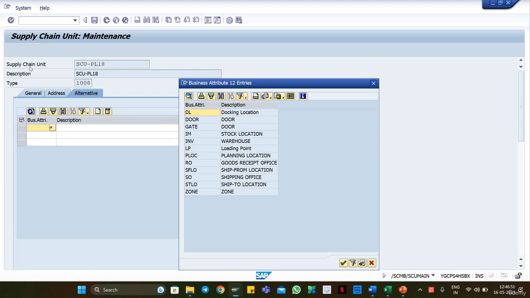So what does this mean? My supply chain unit is actually my warehouse, and we are planning to perform the receiving as well as shipping from our warehouse. So in that case, we need to add these attributes to the supply chain unit to perform transactions in our warehouse, whether it is receiving, storing, or shipping.